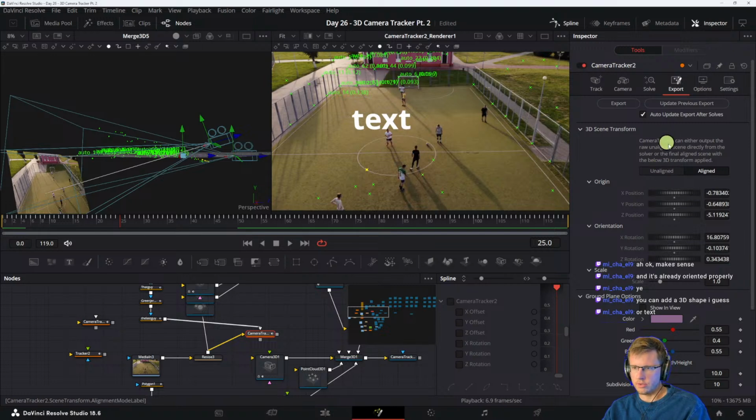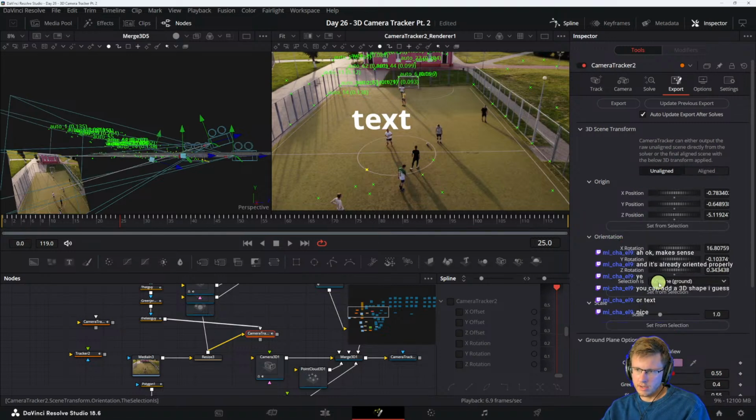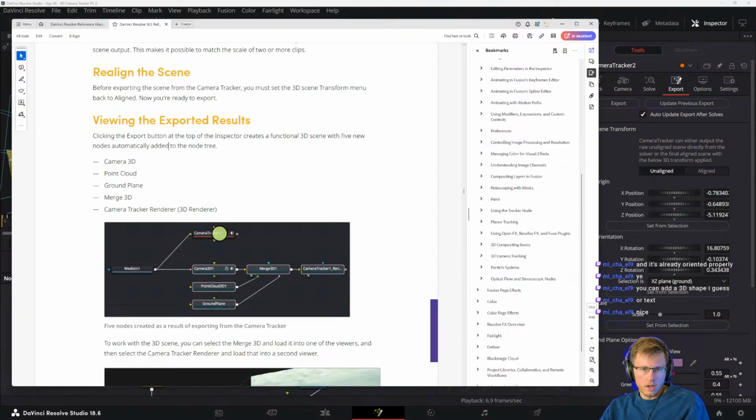Awesome. All right, cool. So after you get through this, you go unaligned and then you set the orientation, which I think is better. And if you're looking at a wall, you can set it like this. I think it's YZ for a wall, like a fence. I could set the ground plane as a fence if we were looking at a fence. Or a wall. Yeah, cool.